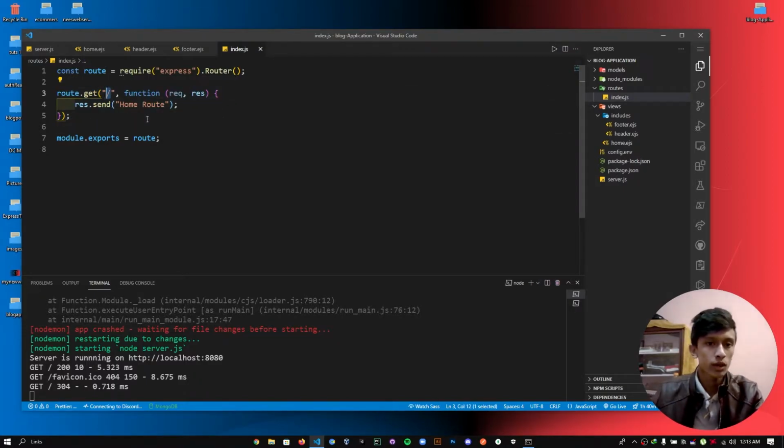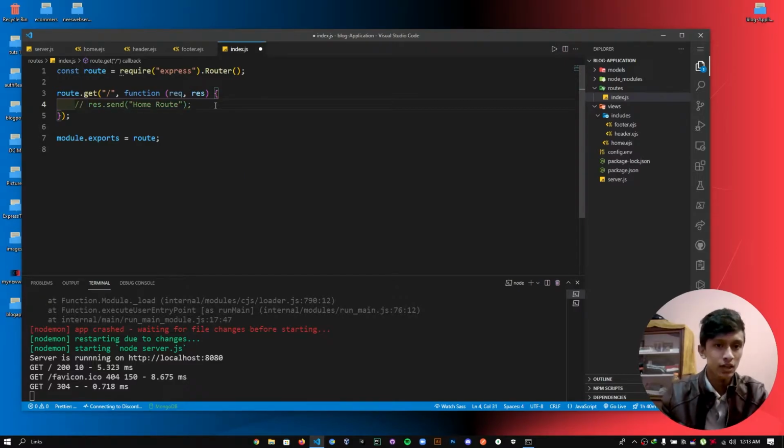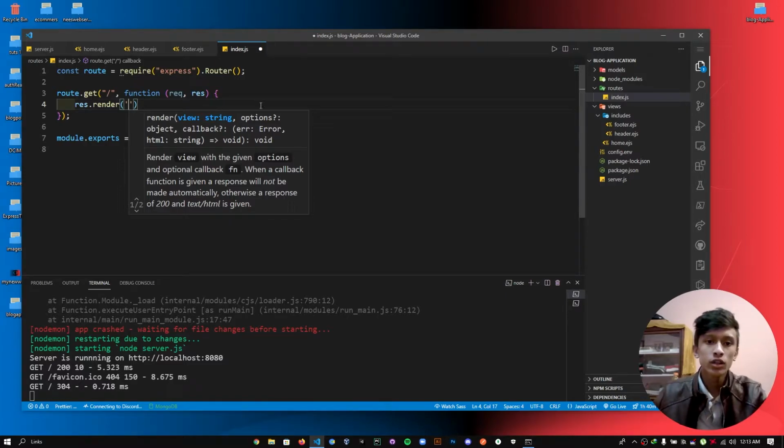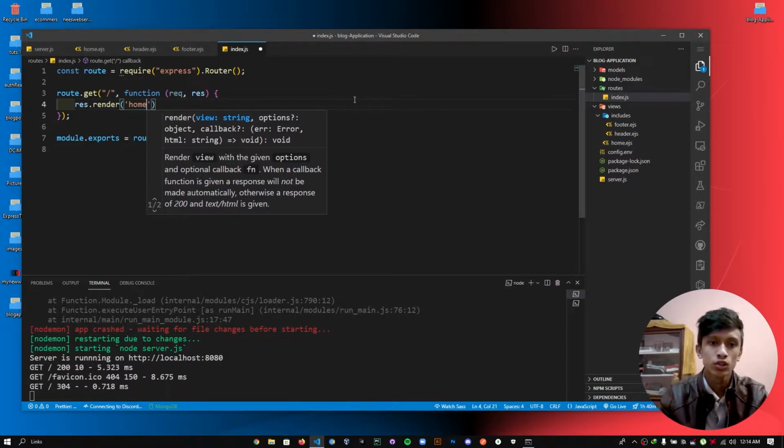I'm sending the response for the home route, but instead I want to render something. So just remove that and write response.render. You don't need to specify the views folder. It automatically knows that this is in views, and you just have to name the file. So home.